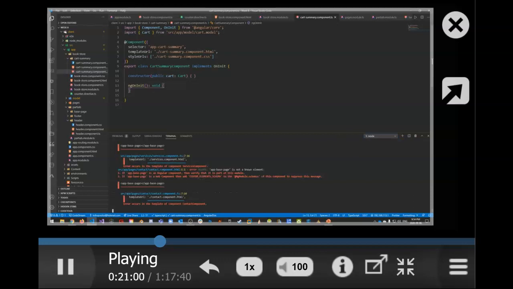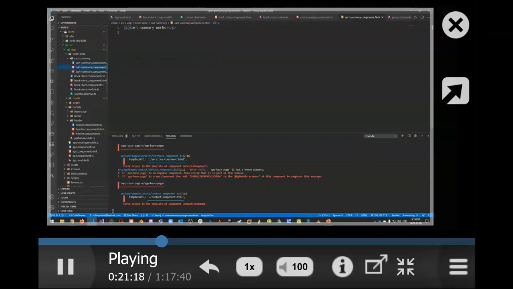The next part is, under the cart summary component, we would want to add in the HTML. So here's the HTML. Notice this is just a placeholder. Let's do it. So we're going to say div with a class of float-right.